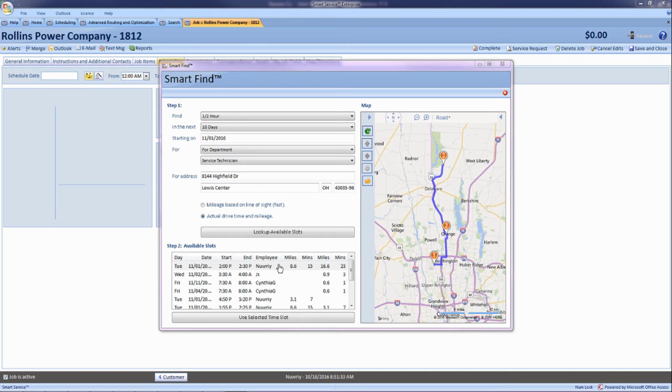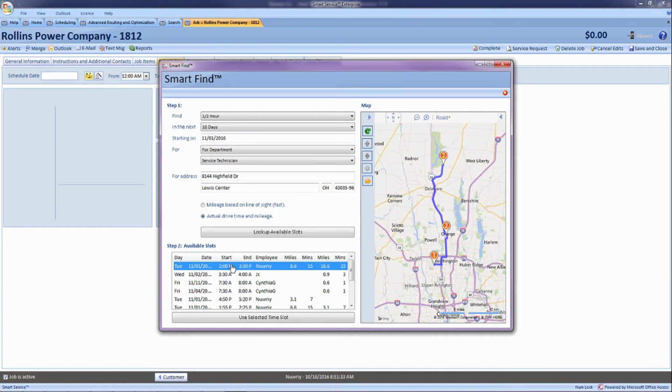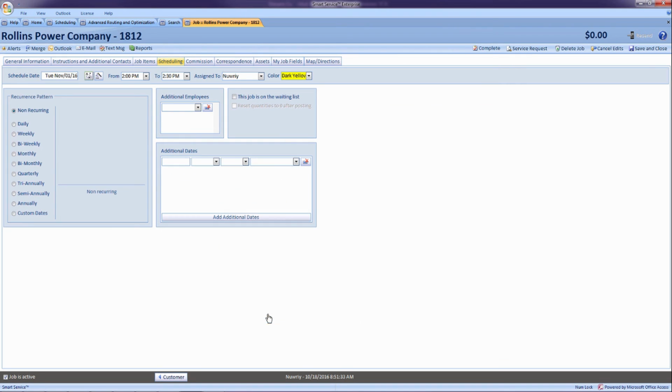Select your time slot by left-clicking on one of the options. On the right, Smart Routes will display a suggested route your field employee should take through all three jobs. When you are satisfied with your selection, click Use Selected Time Slot to confirm, which will schedule the job for the desired date and time.